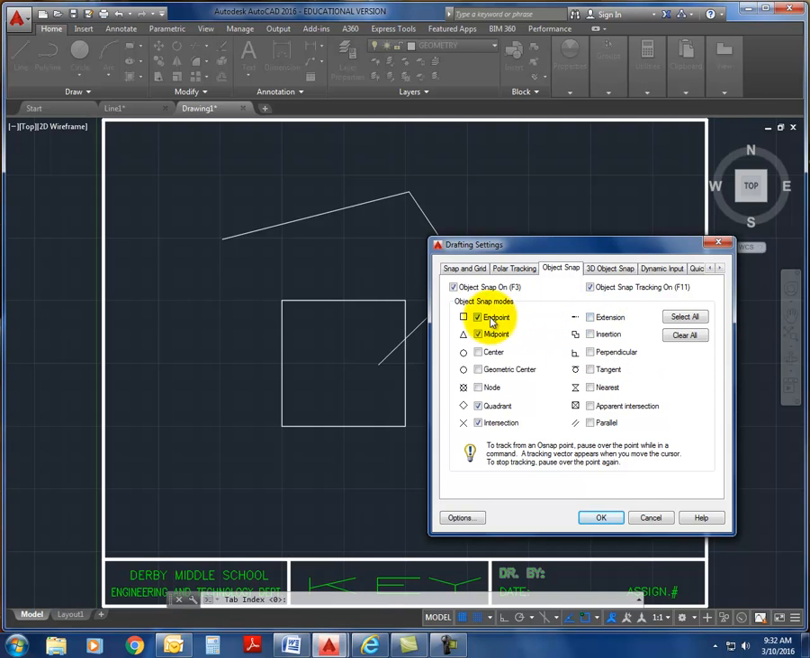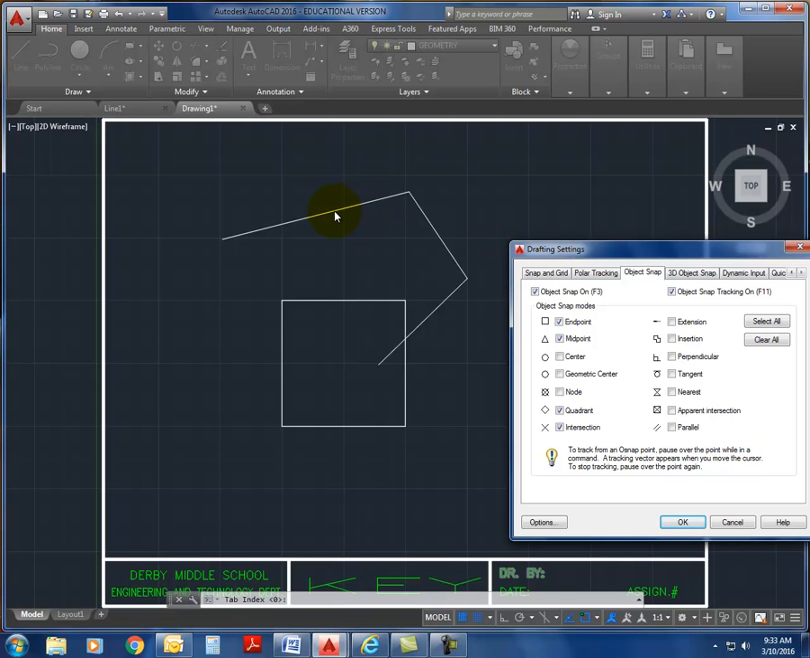Extension is when you have a line like this and you will have points that are an extension of this line that either go vertical, horizontal, or continue out from this line. They're not lines that actually exist. It's extended, and the computer imagines that they exist. Perpendicular is if we drew a line from this line to this line, we could draw a line from this line to perpendicular on this line.